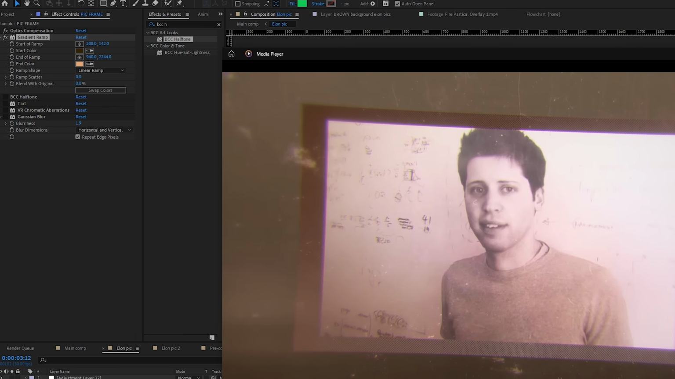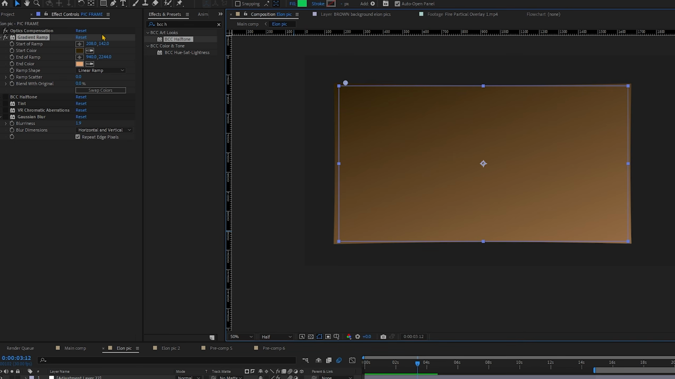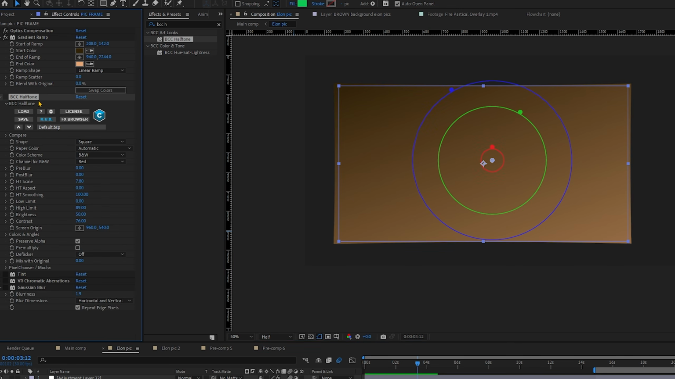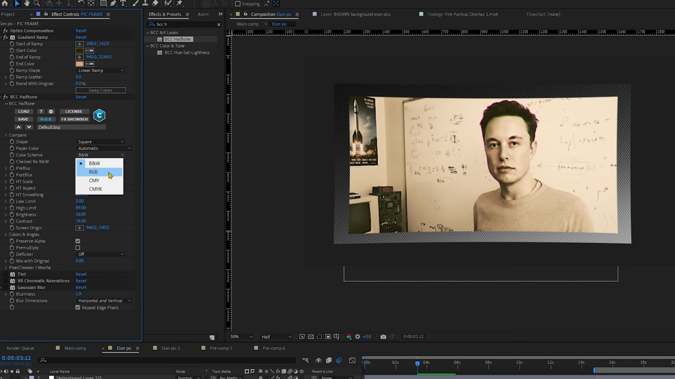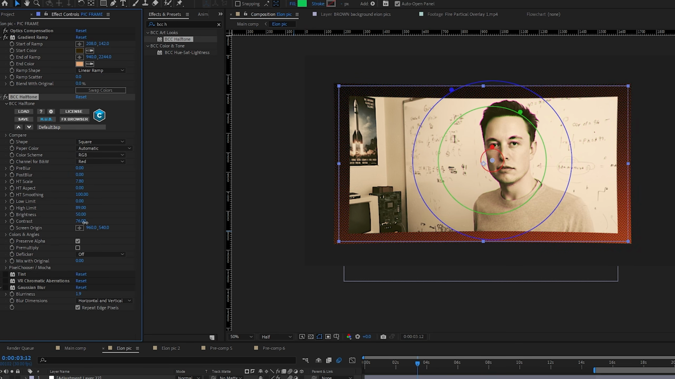Now let's create that texture. Add the BCC halftone effect. It will initially override the gradient colors, but we can fix that by setting the color scheme to RGB. Then tweak brightness and contrast to get something close.